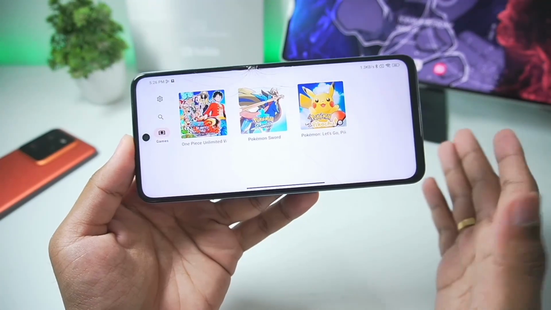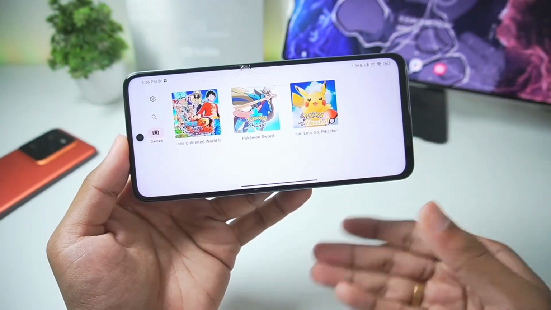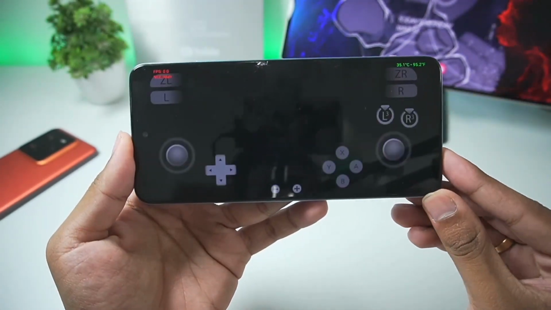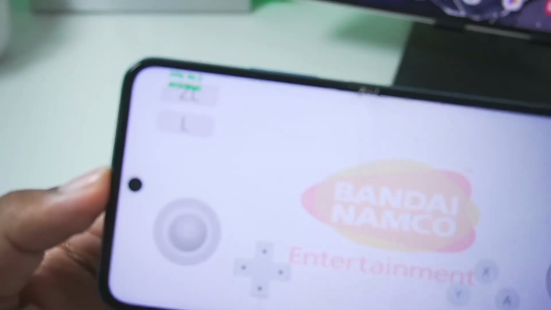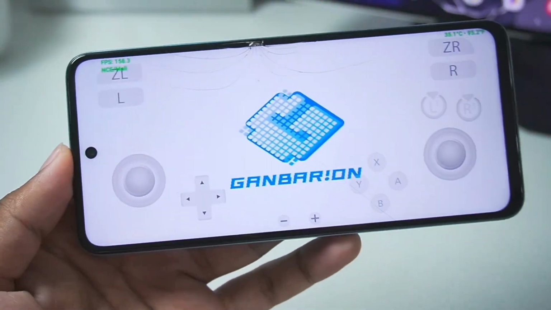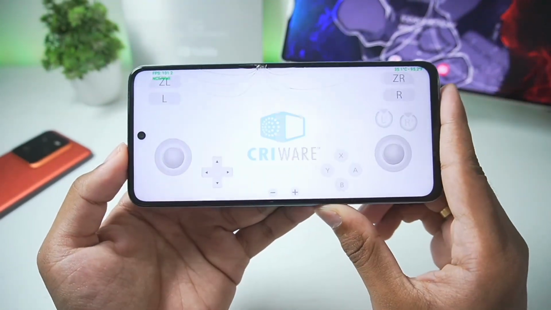So what about the games? Let's start testing them out right away. The first game that I'll be trying out is going to be One Piece Unlimited World Red Deluxe Edition, and at the top left corner you will be able to see the FPS bar. It also says NC/Mali, which means Mali GPU is natively being used.